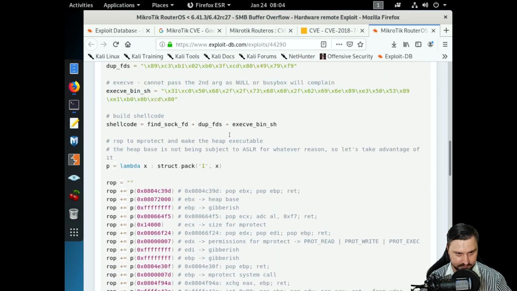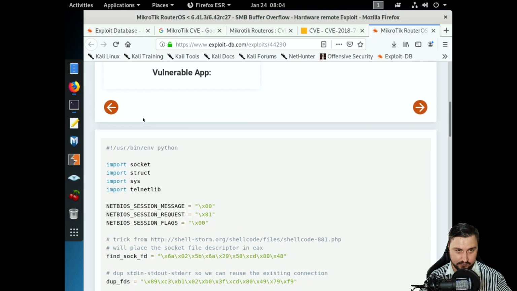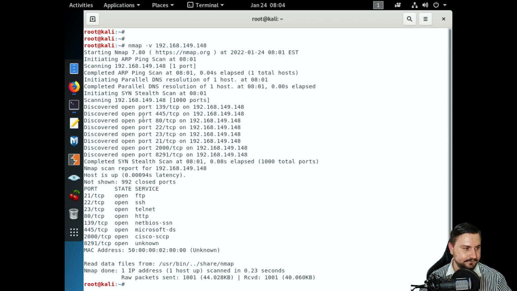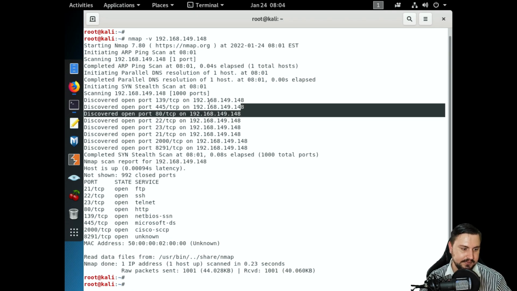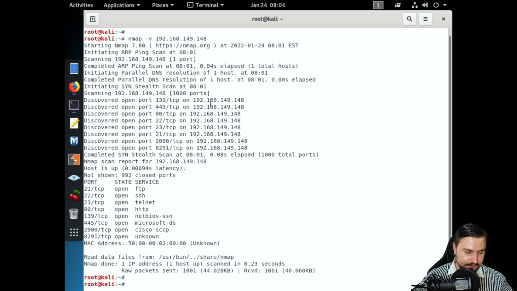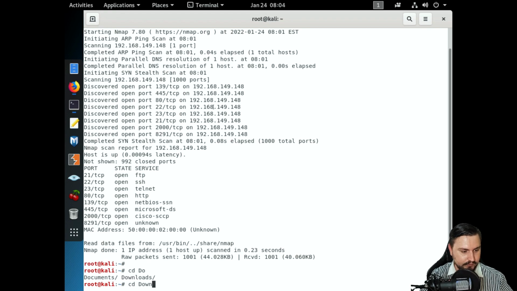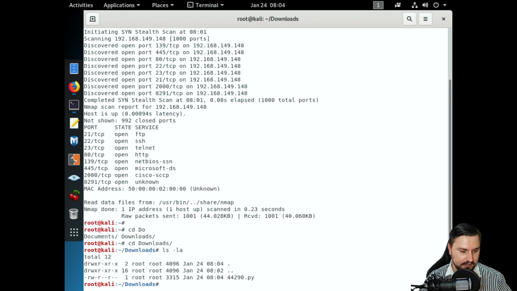Now that I've downloaded this file, I can run the Python script. So I'm just going to go to my terminal again. Since we know SMB is open, it's pretty straightforward. First I need to find that Python file, so I'm going to change directory to my Downloads. And then we can see the 44290.py. So all I'm going to do is type in python. This is a 2.7 script, so Python 2.7 is what I'm going to use, and I'm going to type that script.